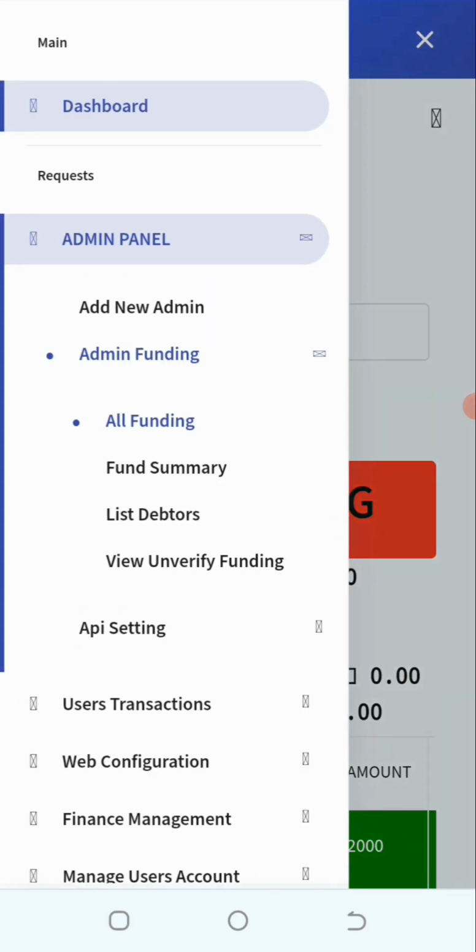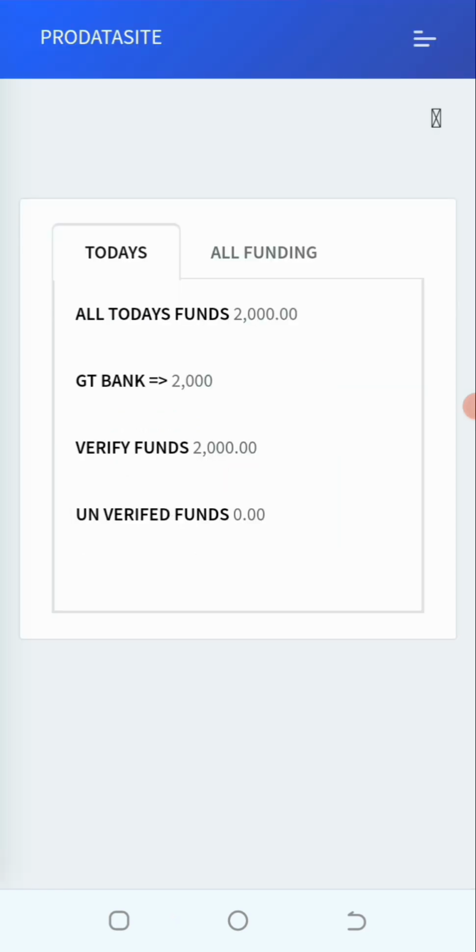So let me go back to the next feature. You can go to fund summary. Let's go. Fund summary is basically to show you all today's funds. You can see 2000. That was through GT Bank, as in the person made the transfer to GT Bank. You can see verified funds for today is 2000. Unverified now is 0.